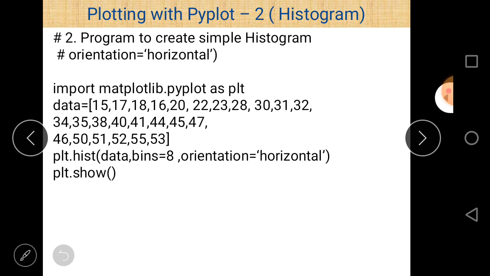Now program number 2. Program to create a simple histogram with orientation equal to horizontal. Orientation is basically a parameter, and by default it is vertical, but if you give its value as horizontal, then a horizontal histogram will appear on the screen after the execution of the program.